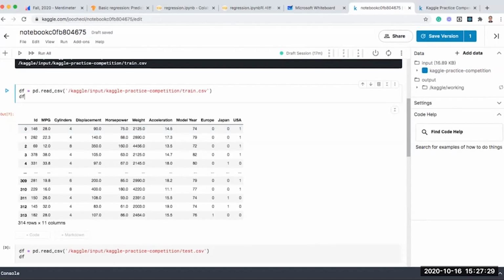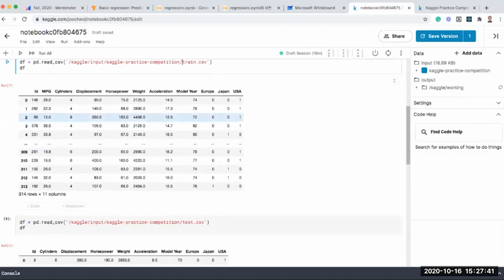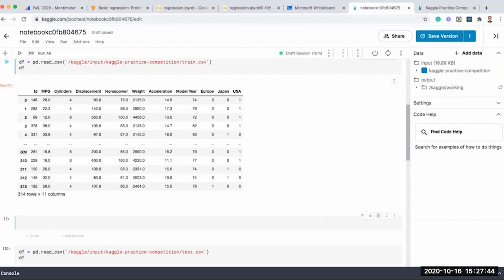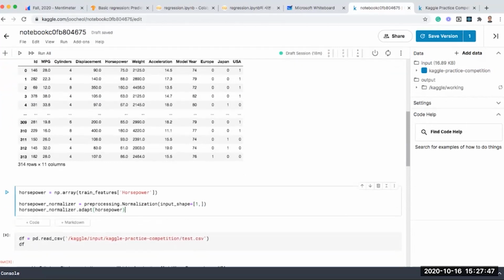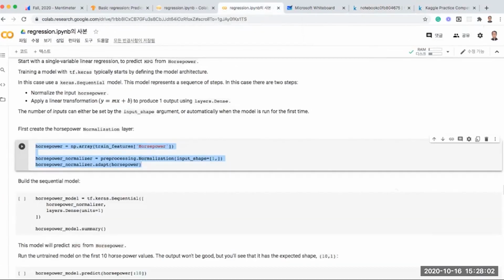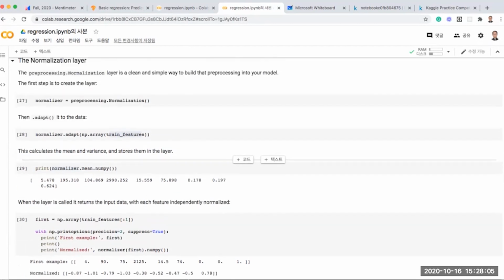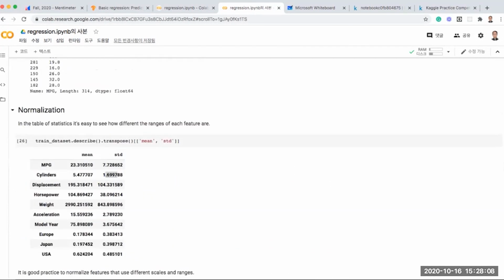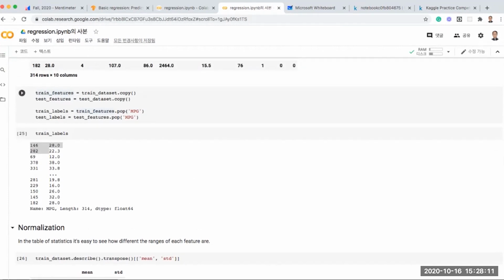but this train.csv has MPG and all the other variables together. So I think I need to add some code. This one is from the TensorFlow tutorial, but the variable names and some other things are different, so we have to make a modification. Okay, so how can I modify mine? I think I need this part.